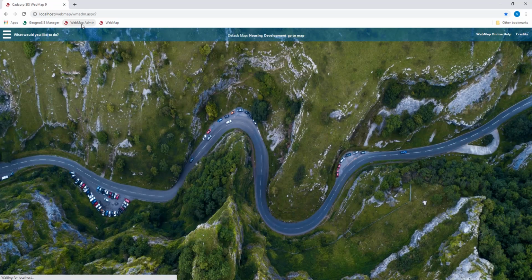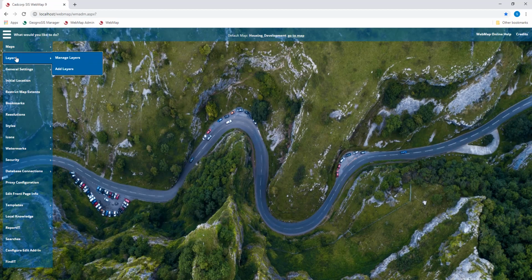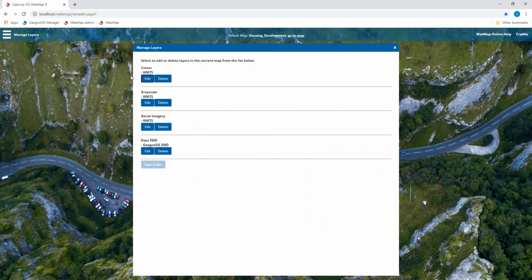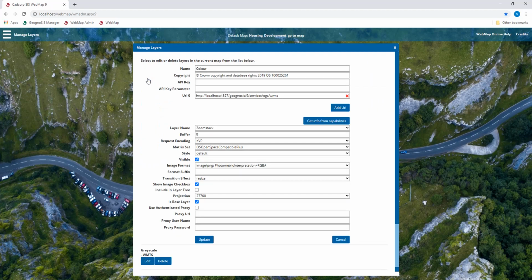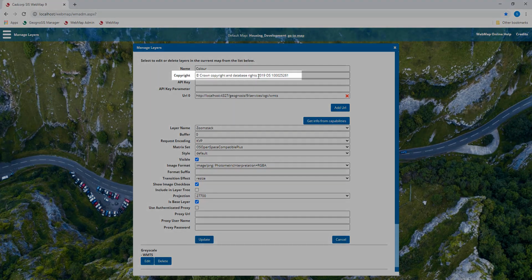So in the admin interface we want to go to Layers, Manage Layers, and then choose the base layer. Now, to avoid updating the year manually every year for all of your copyright statements, simply replace the year value in the copyright statement with the text year enclosed within some percentage signs.